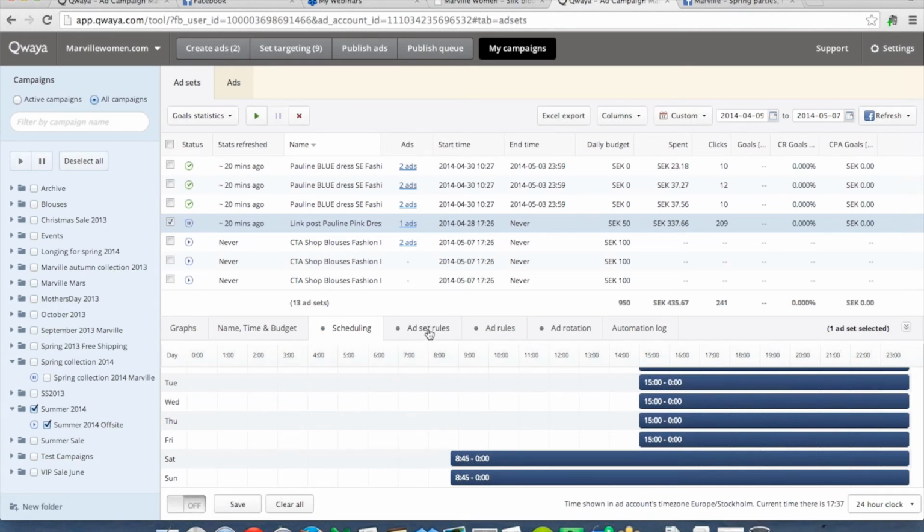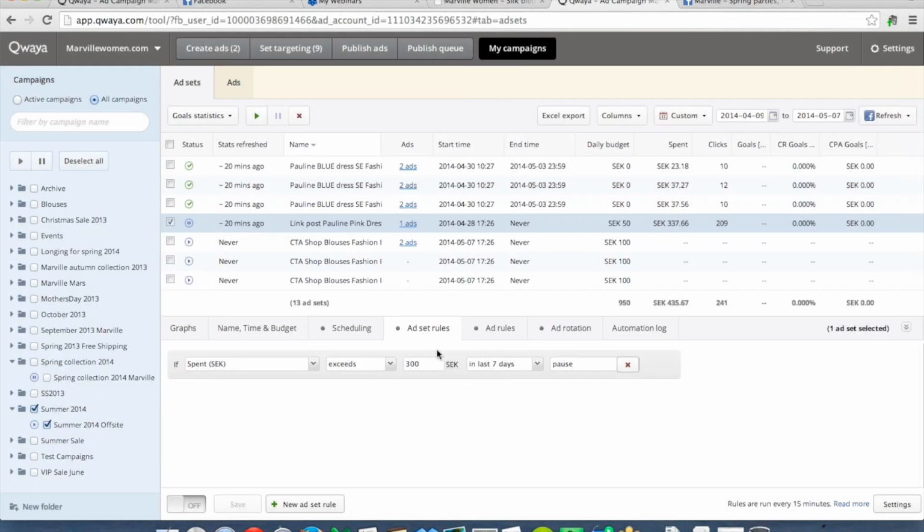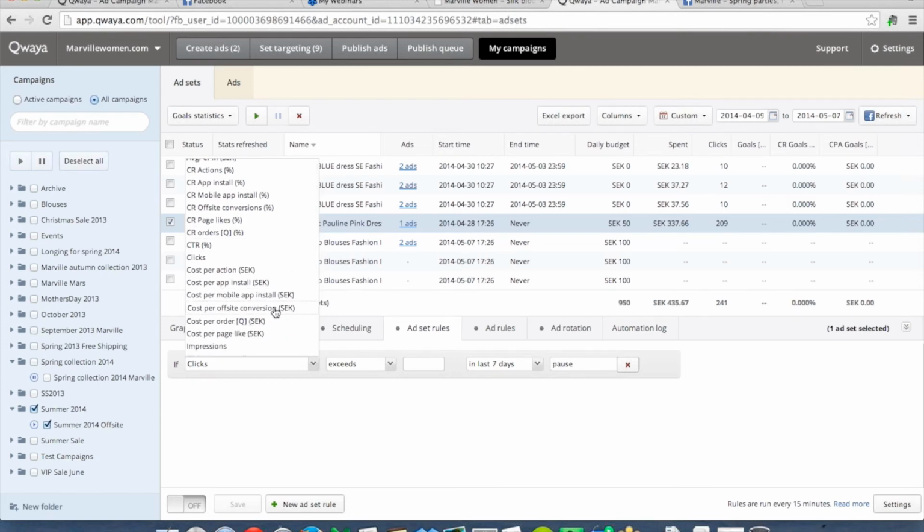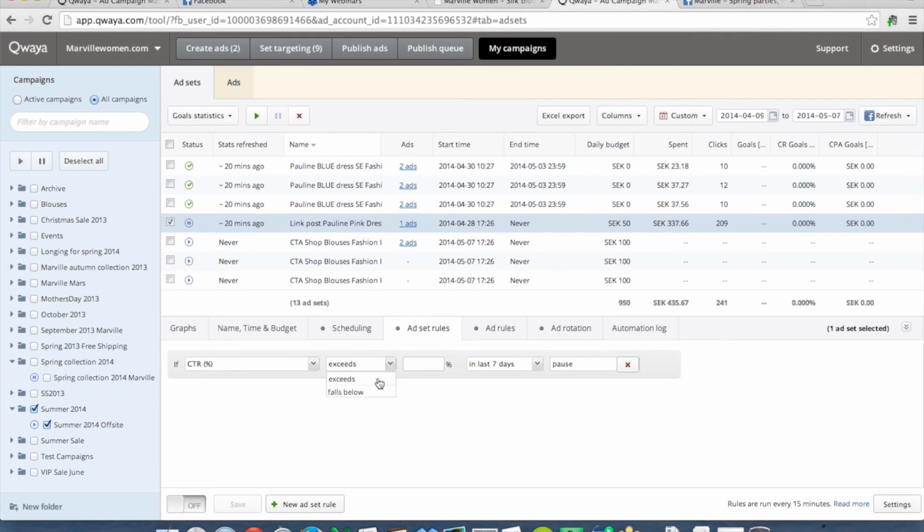And then we also have ad set rules, so you're able to automatically pause your ad set if specific rules are triggered. So for example, if CTR or maybe CPC or cost per offsite conversion, for example, is too high or too low. So I would set it to CTR. So if CTR falls below, say 0.8% in lifetime, I want Qwaya to pause my ad set.